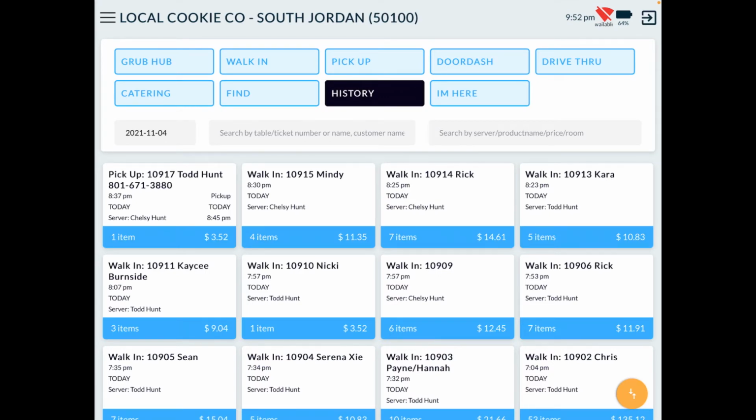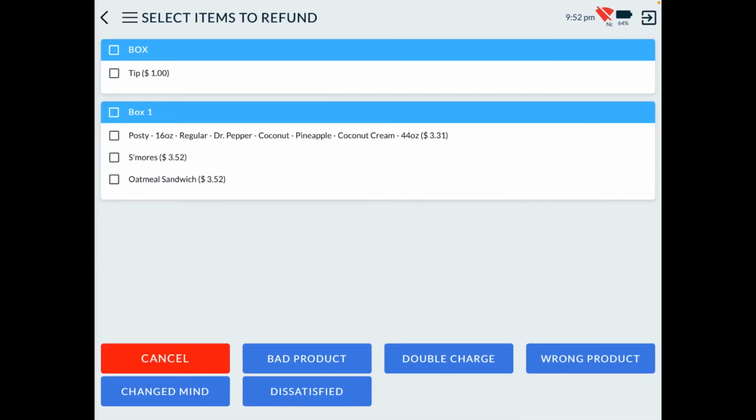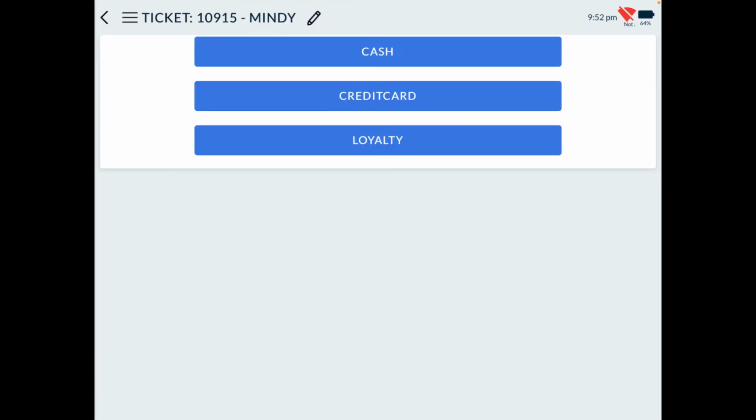To refund an order directly back to the credit card in which it was paid, you will need to go to your History tab and click on a specific order. Here, you can refund an order by choosing the products to refund, the reason why, and clicking Credit Card. This will then refund that amount directly to the credit card without having to swipe it again.